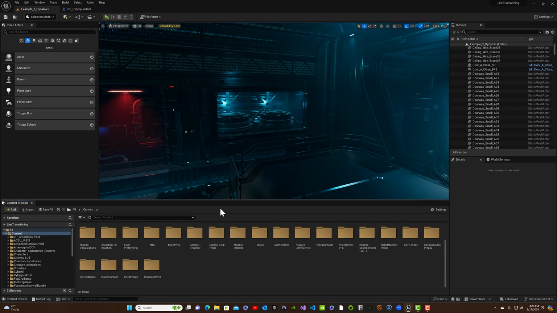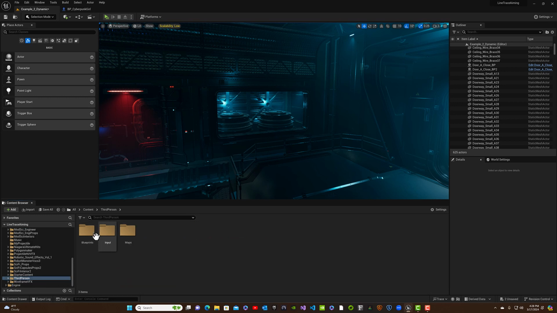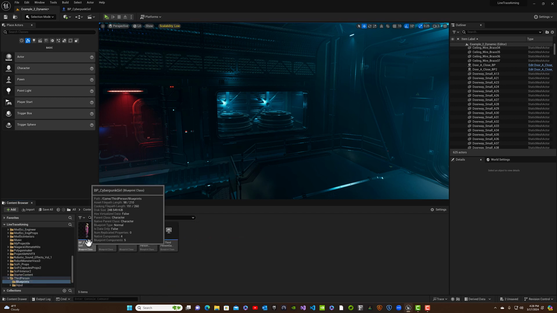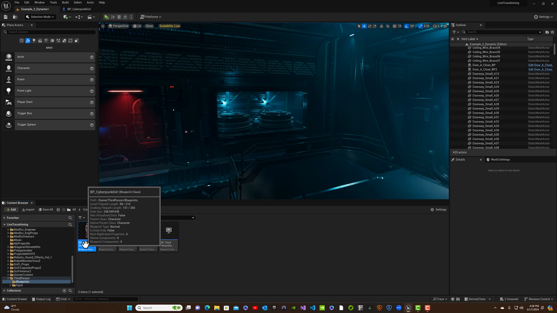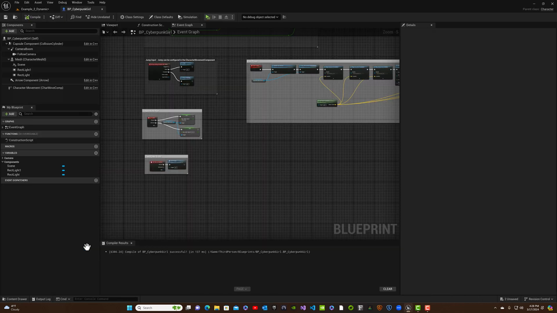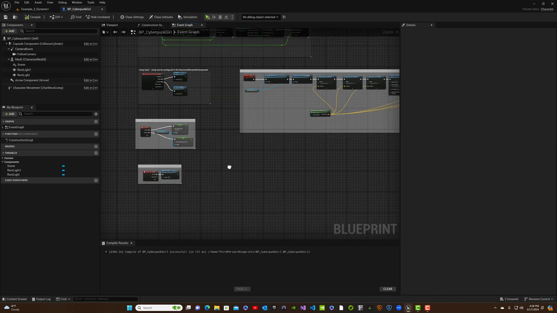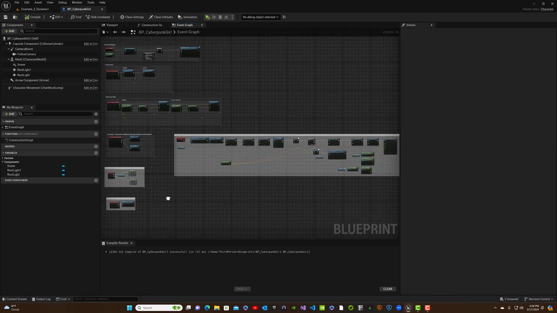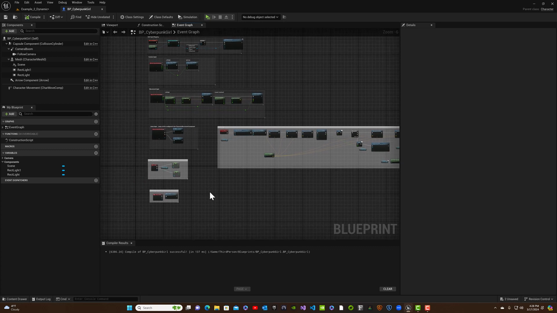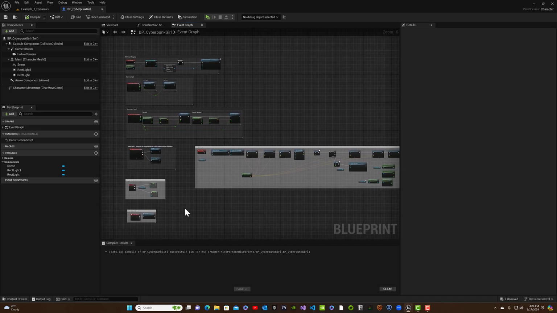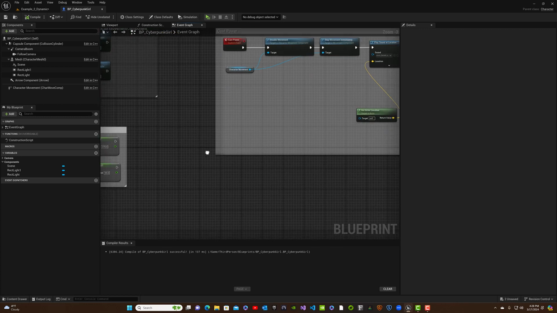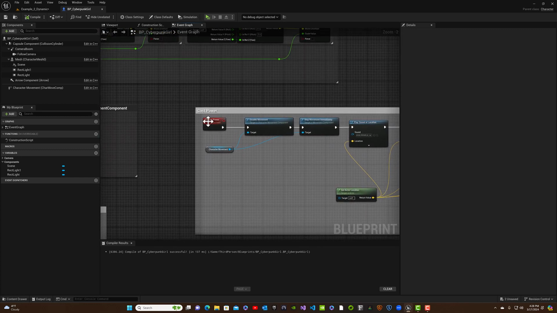So all the characters in this level I've kept in the third person character folder, and I will go into blueprints, and here we'll find the blueprint for our hero, the one that we're playing as. I called it BP_cyberpunk girl. And I'm going to give you a little bit of a tour of some scripting that I've already done. First of all, there is a custom event that I made here called Cast Power.